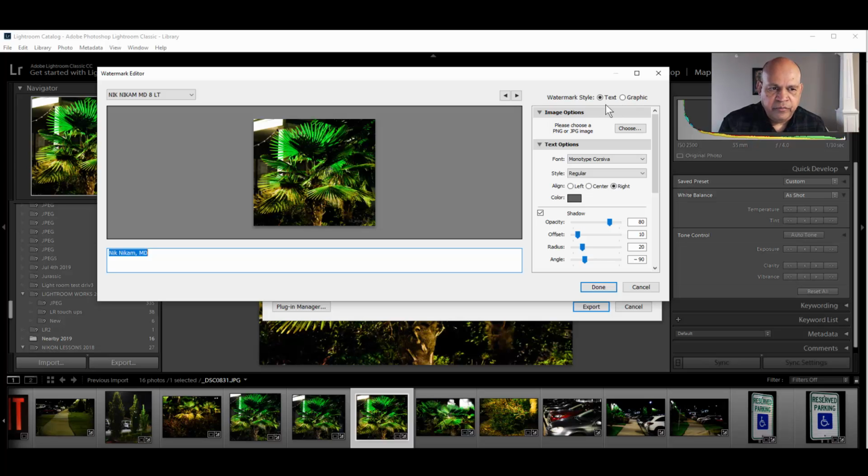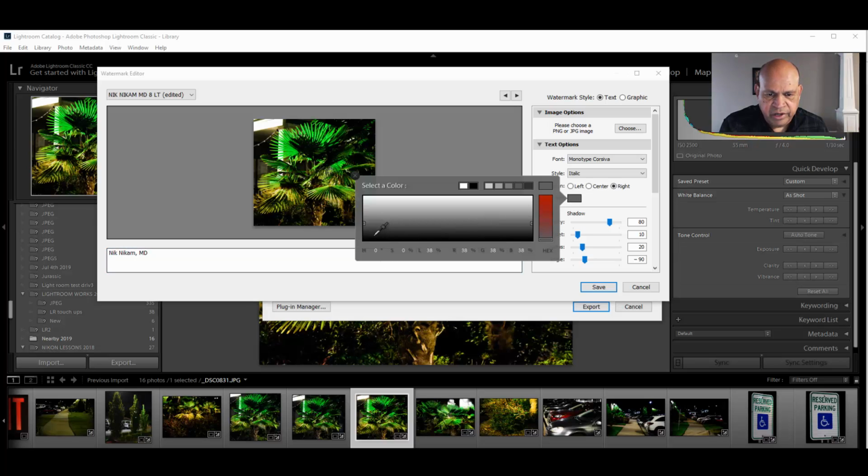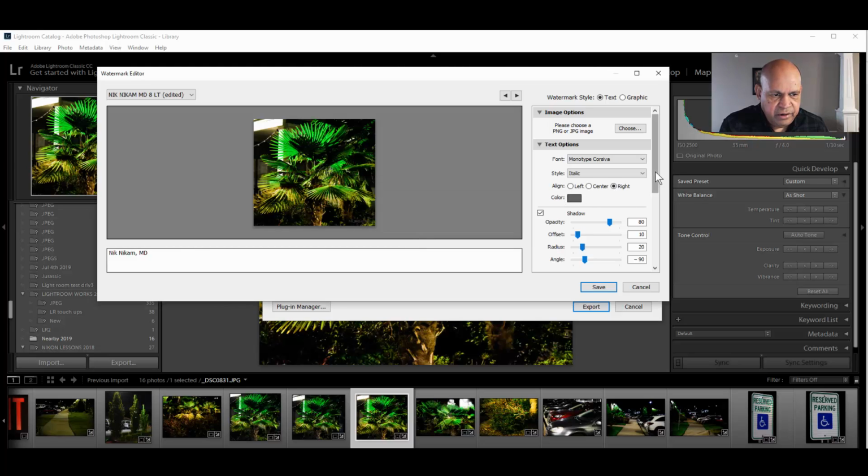So let us first start with inserting a text watermark or a signature. So here I have selected text. Next, I'm going to select a font which I have already selected here. Next, you can either select regular, bold, or italic. I'm going to use the italicized font. You can select the color. I have already selected the color. You can click here and select whatever color you want. And then when you're done, click next.